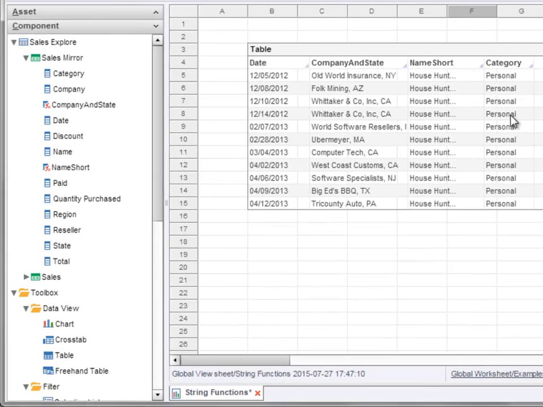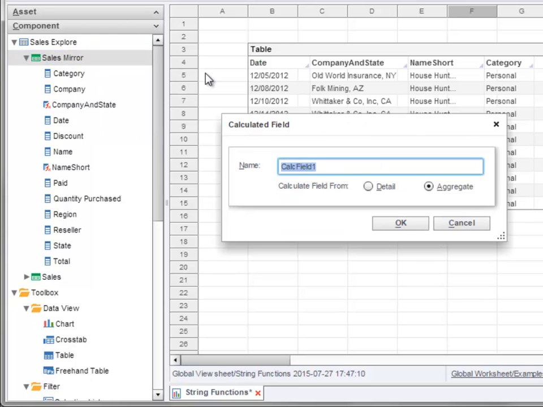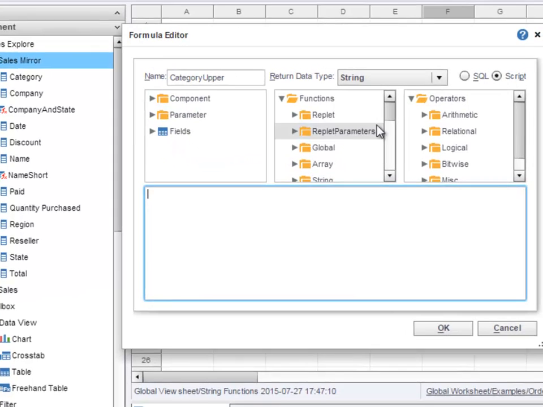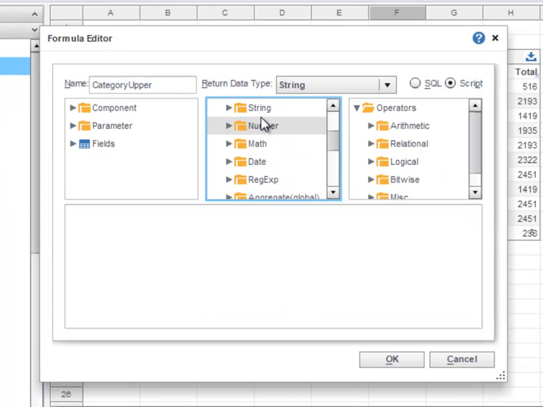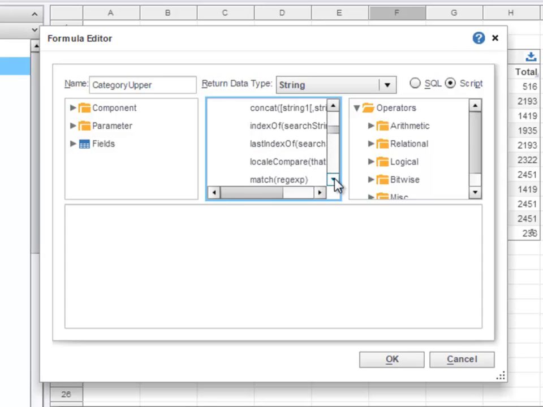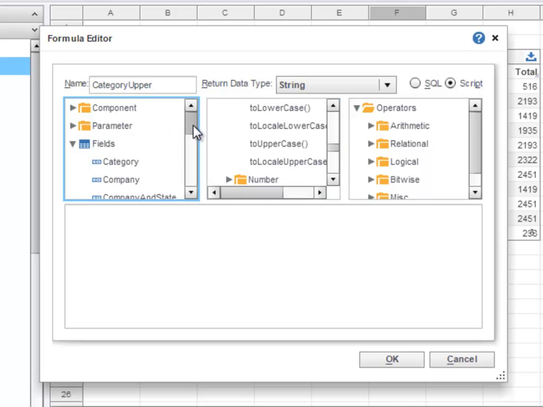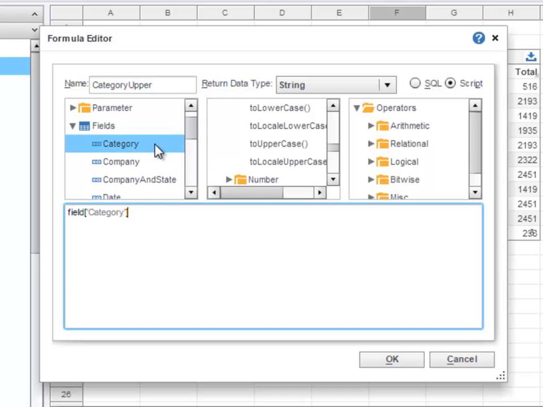To do this, again, we can create a calculated field. Right-click on the dataset and select New Calculated Field, choose the Detail option, and then provide a name such as Category Upper. There is a JavaScript function, again, available in the string folder that will do this computation, and the function is called toUpperCase. To use this function, first add the original string field into the formula. In this case, it's the category field. Then type a dot and the name of the function, which you can add by clicking in the function listing.